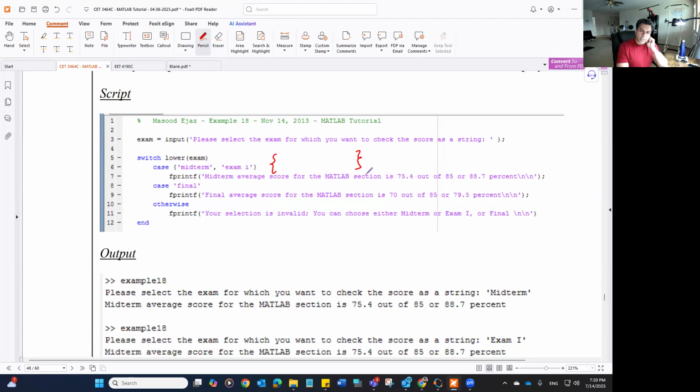You can also use numbers. So you don't have to use characters. You can do 1, 2. So if the value of exam is 1, then it's going to do this. If the value of exam is 2, it's going to do the same. If the value of exam, let's say, is 3, it's going to do the final. So you can also use numbers. You don't have to use characters, by the way.